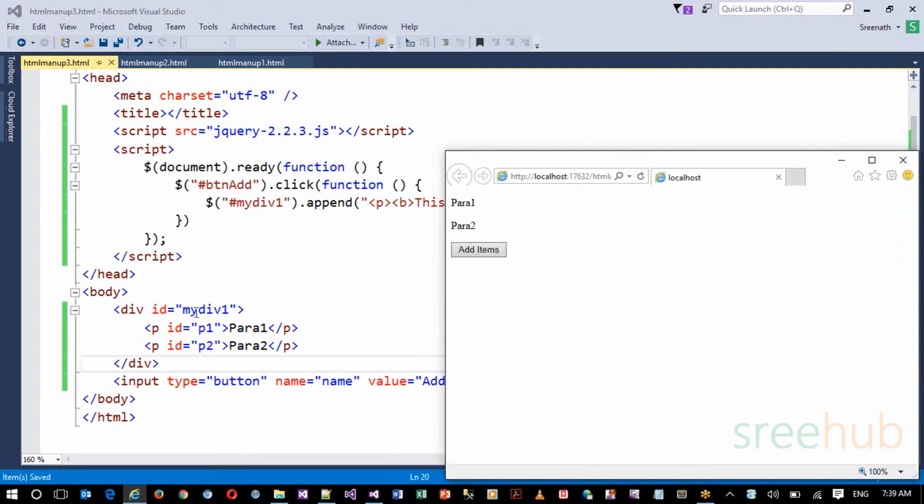So this is the existing div I have. When I click on this, you'll see, it will append at the last of all the elements. When I click, it will append the same. Because every time we click, we are trying to append it to my div1. It will get added to the end of this. That's your append.